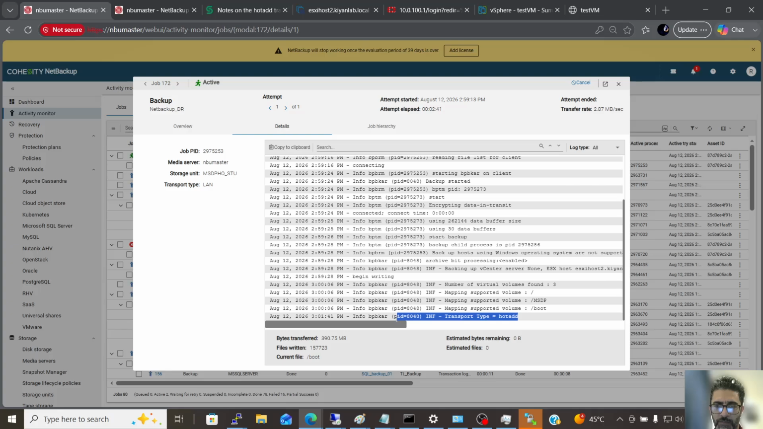So transport type is hot add, and it's really simple and straightforward. You might tell me that okay, it's not that much fast, or maybe it's slower because my lab, I'm not using the recommended requirement which is there, you can say. But I just wanted to show you guys how the hot add backup can be done by NetBackup, and that's it. This is for hot add.